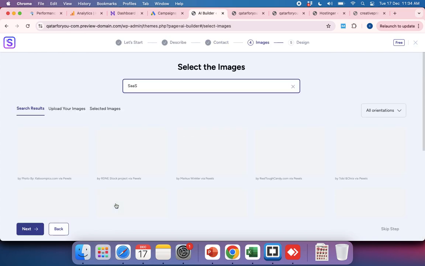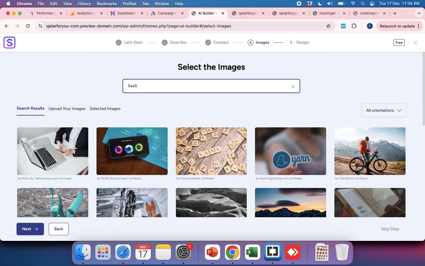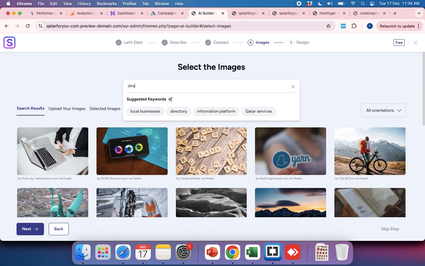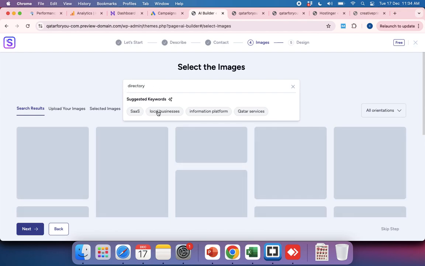So social media is a link of Instagram or something. You can edit and update them anytime you want. I can pick images for my website now. So it's loading. You can pick the images. Using these images, it's going to create a website for you.